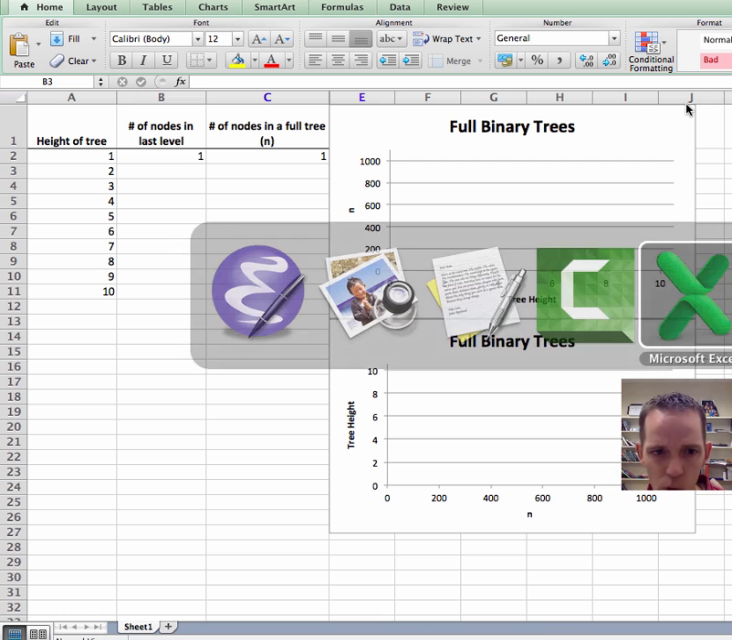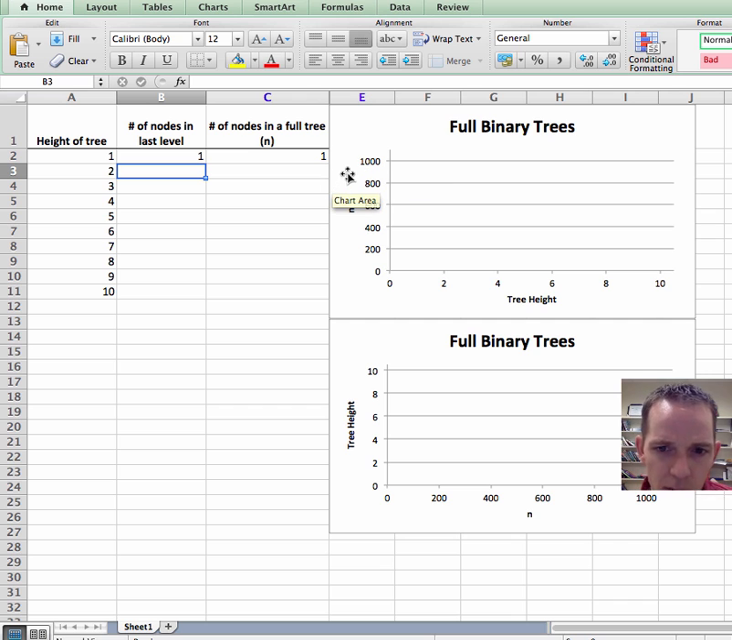Okay, let's explore this a little bit. So here we have this little spreadsheet, and here we have two graphs. We're going to see the x-axis on this. The upper graph is the tree height, and the y-axis is the number of nodes. And this is for full binary trees. We're going to explore this because that's the maximum, that's the best case. And then here I've just changed the axes to make it a little bit more readable.